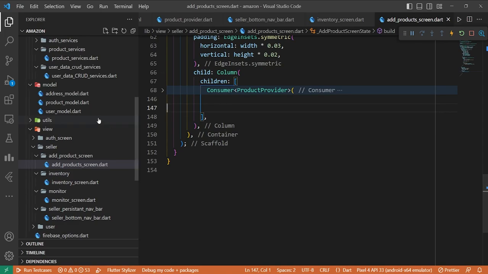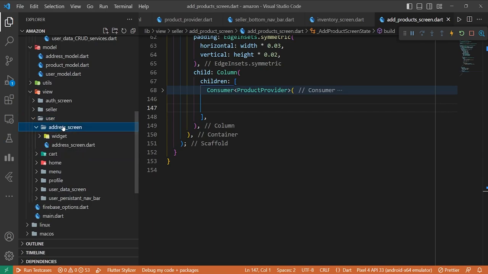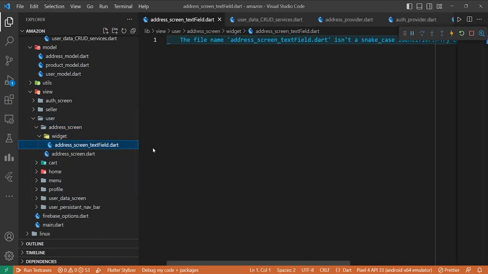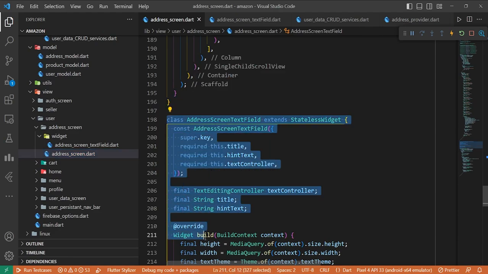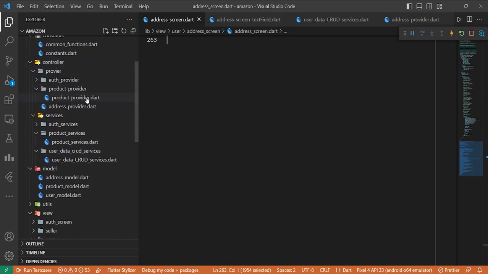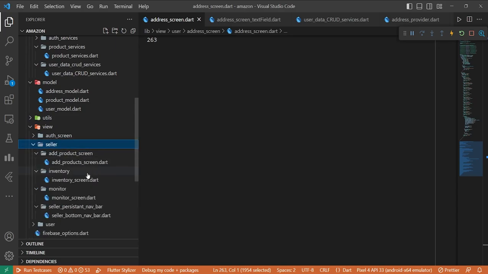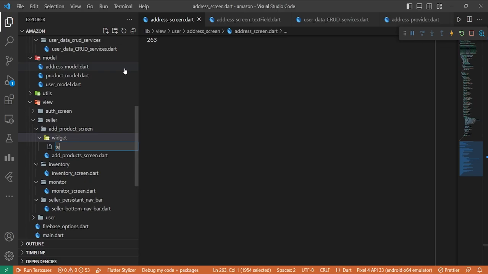So what I can do is that from the add address screen, this is the seller section. I will go to user section, address screen, widget, and here comes this class, that is address screen text field. I'm going to copy it out, return to my seller section, and then in add product screen, I'm going to introduce a new folder here that is the widget, and a new file, and it will be a product common text field dot.